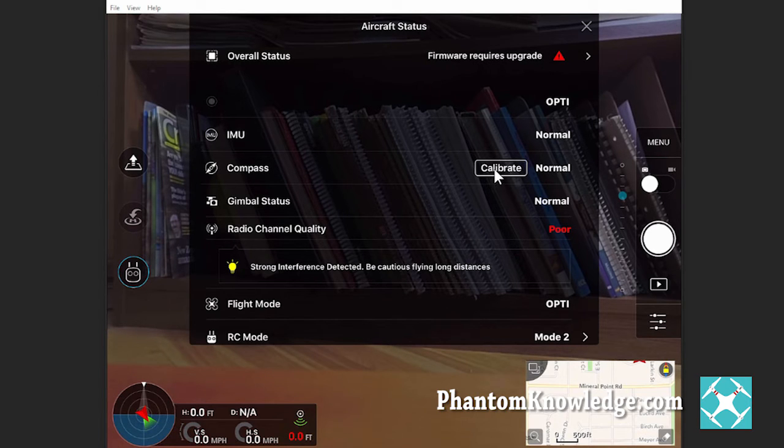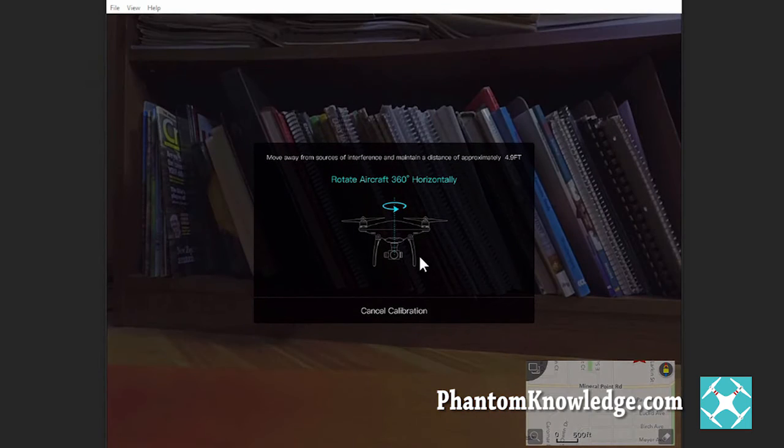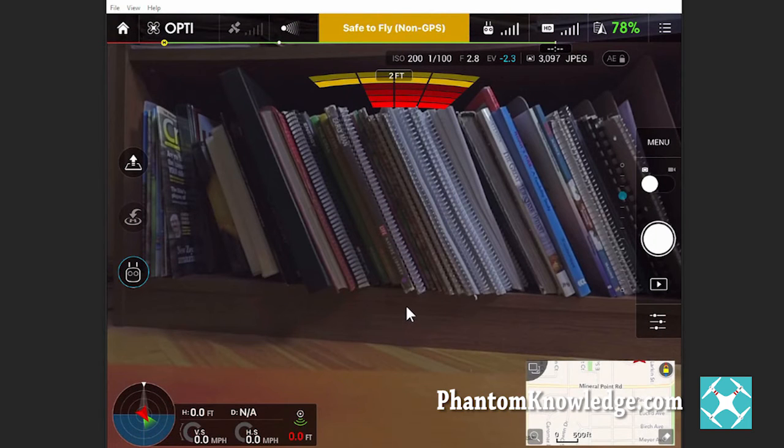So you click on Calibrate, and you say yes, and then it gives us this little image for what to do. So you pick it up and you turn it around 360 degrees, and then you flip it down. And I'm going to demonstrate this in lesson 3, so you'll see exactly what to do for how to calibrate the compass. Go ahead and cancel that and take me back into Safe to Fly.